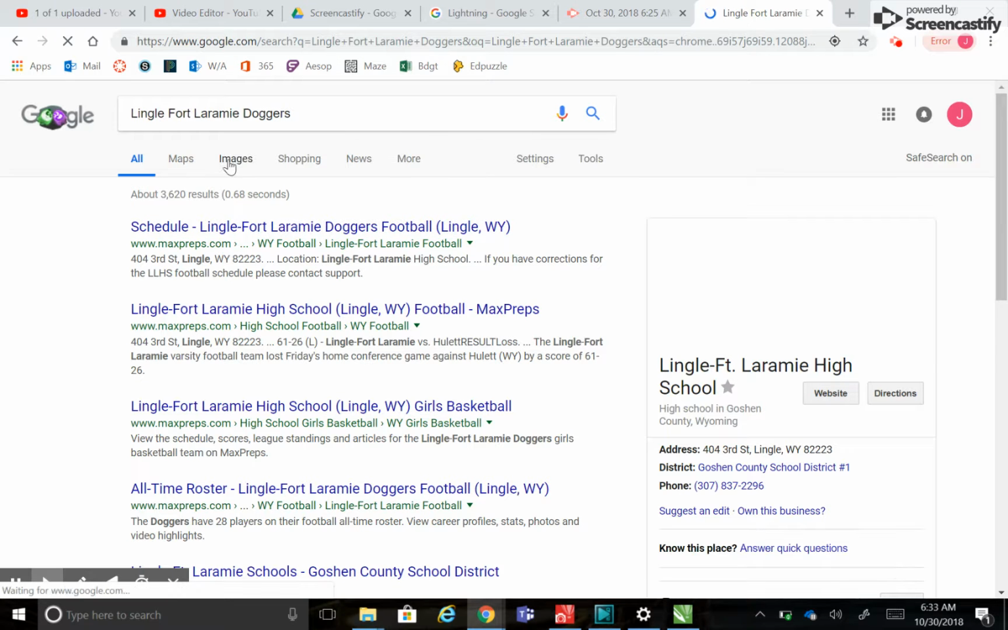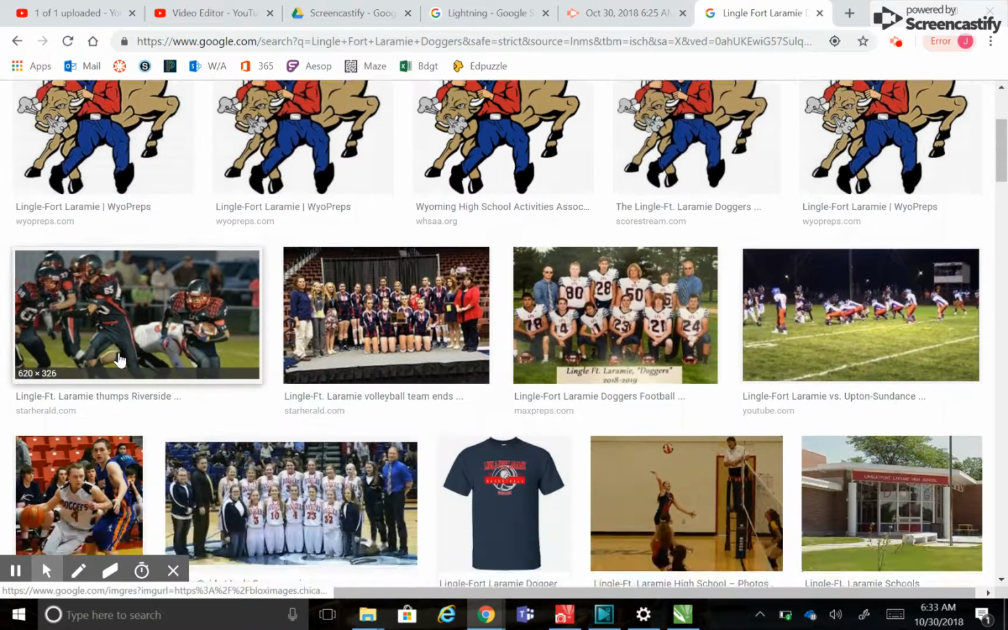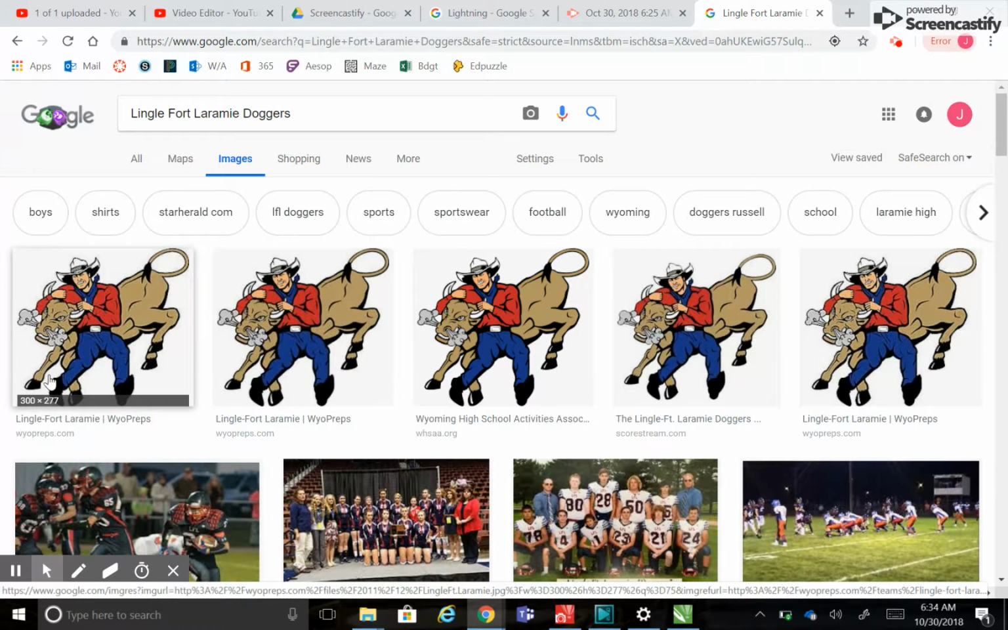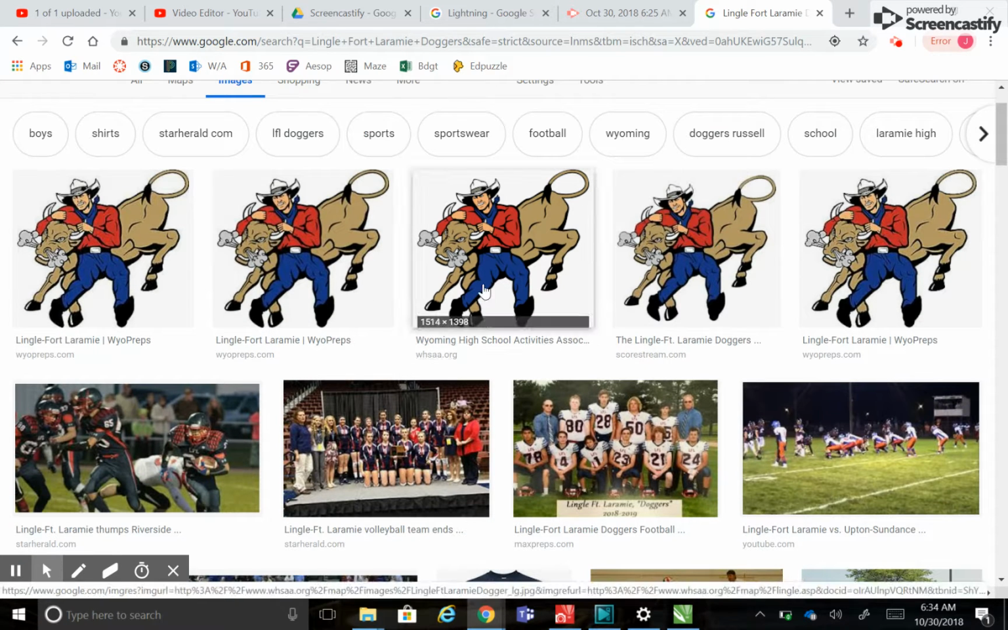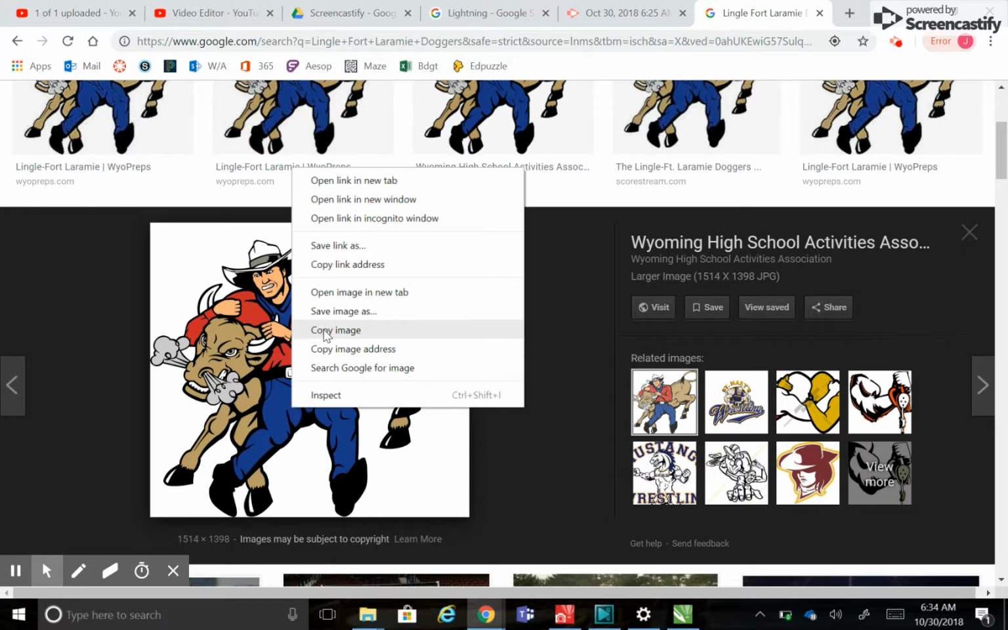And I'll search that. I go to images and I'll get the images that I need. Again, I'd like to have a large one. If you notice, this one is 300 by 277. As you highlight or take your mouse over the image, it does give you an idea of how large it is. The thing to remember with this is the larger the number, the larger the image, which gives us better quality. Okay, so this one looks like the largest one here. I'm going to click on that one, and then right click on it and say copy image.